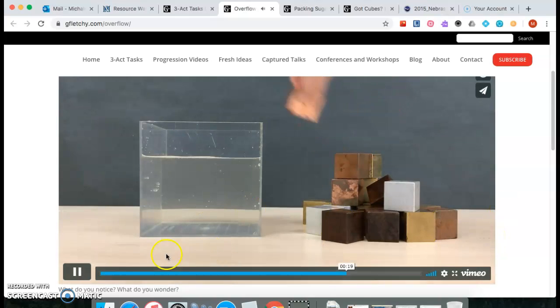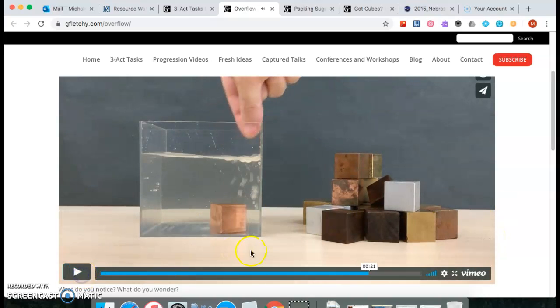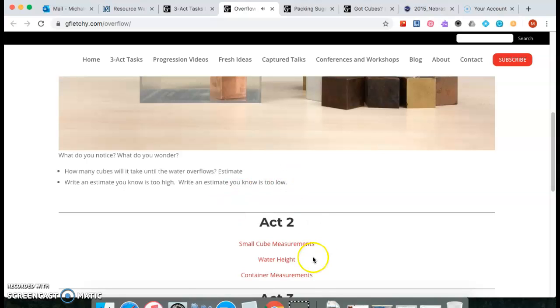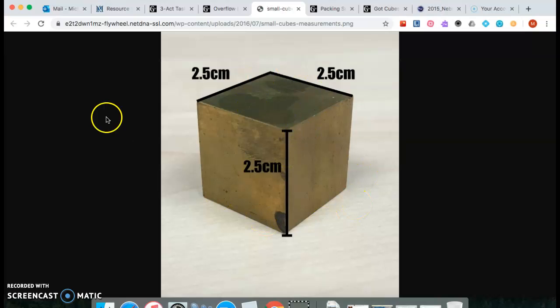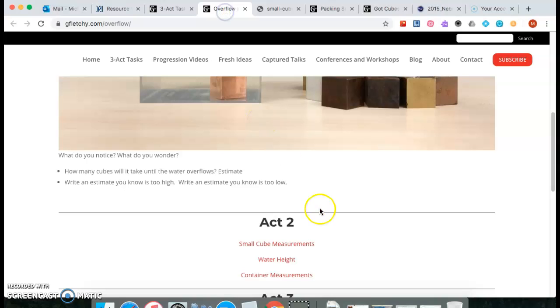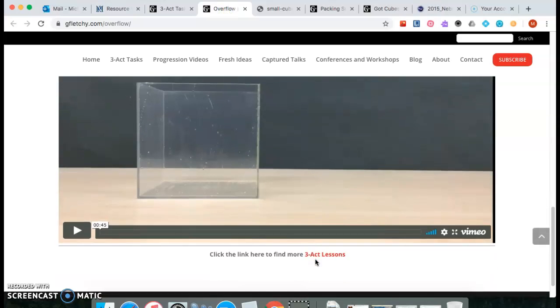So it gives you an idea of what the task is, questions to ask again, and then some other items to use within that, like the dimensions of the box and other resources you would need to do the activity.